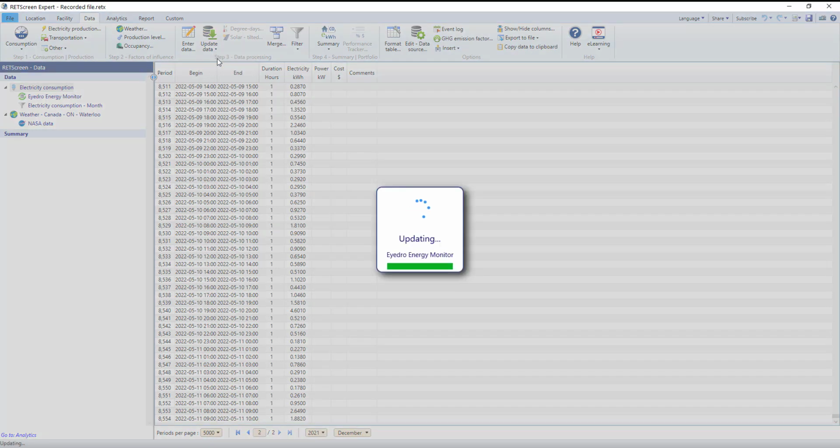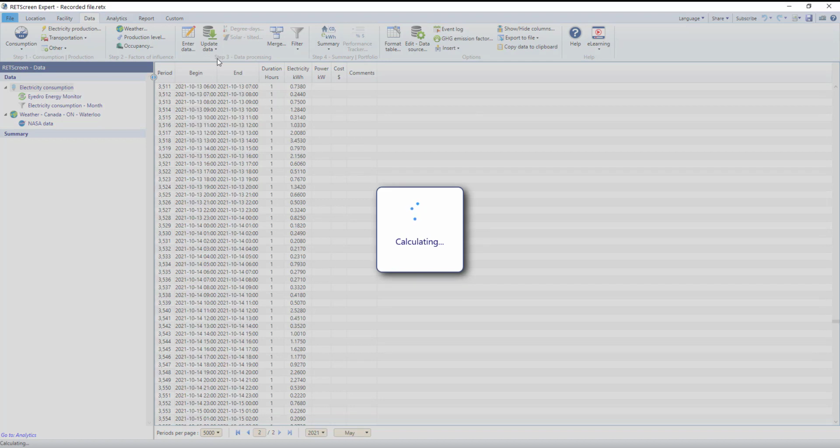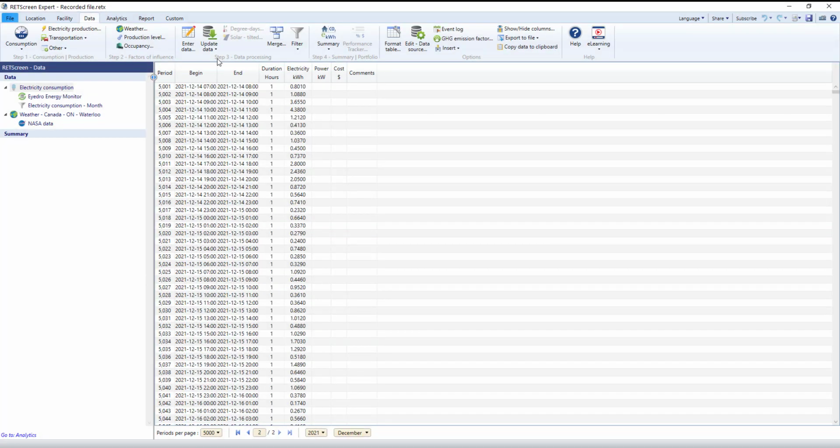So since we chose append data earlier when we were importing data, RETScreen will now go and add any new data to the bottom of this sheet. So we can see here now we have data. If we go to the bottom, we have data up until June 10th, 2022.